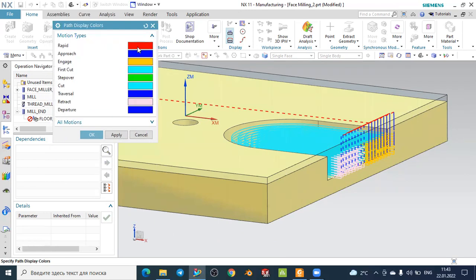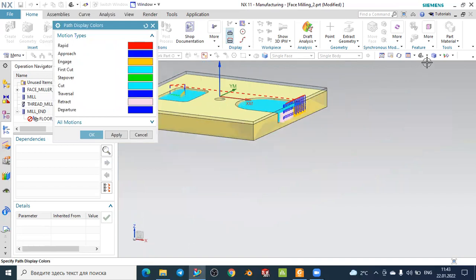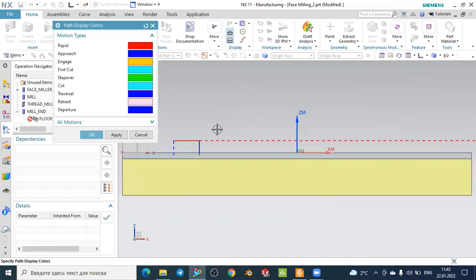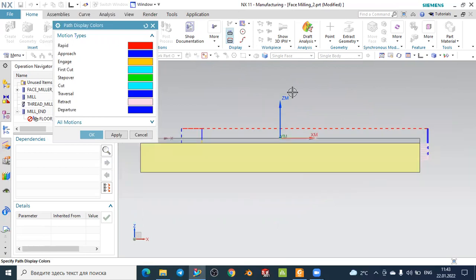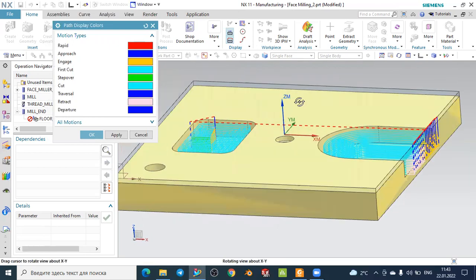For example, the red movement represents the rapid movement. Let me show it from the beginning, from this side. The red movement is this movement of our tool. It is a rapid movement in the air, without any touching, without any material removal. In the code, it is a G00 move, a rapid movement. It is a safe movement.